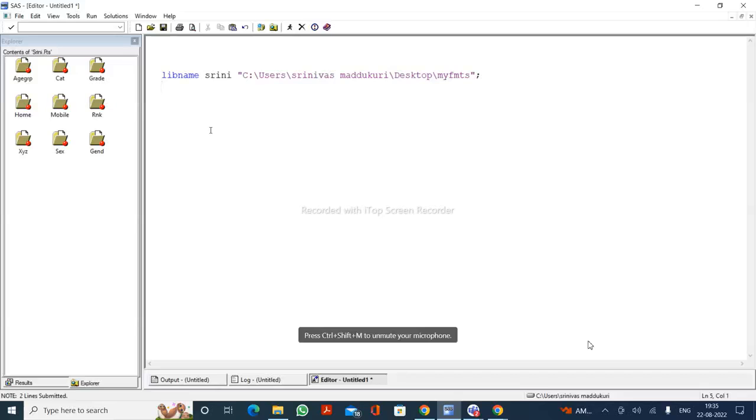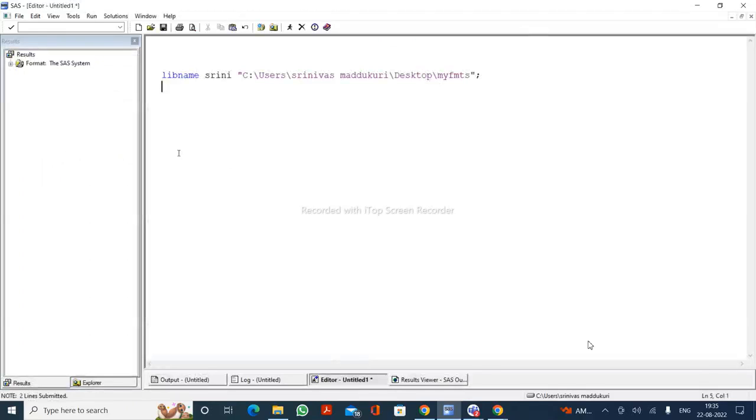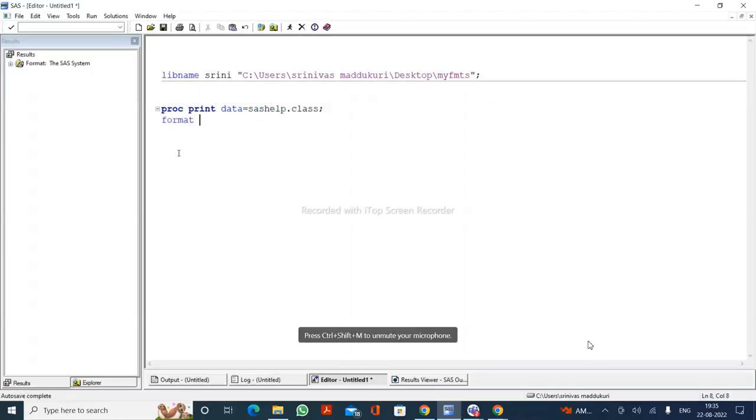Now, I have a format here, format 6. If I open this one, here we have F as female, M as male. I want to use this format for sashelp.class print. Now I'm writing PROC PRINT data is equal to sashelp.class. And while I'm printing, I want to apply the format for the sex variable: format sex $sex dot semicolon, run. Do we have this format right now in the session?